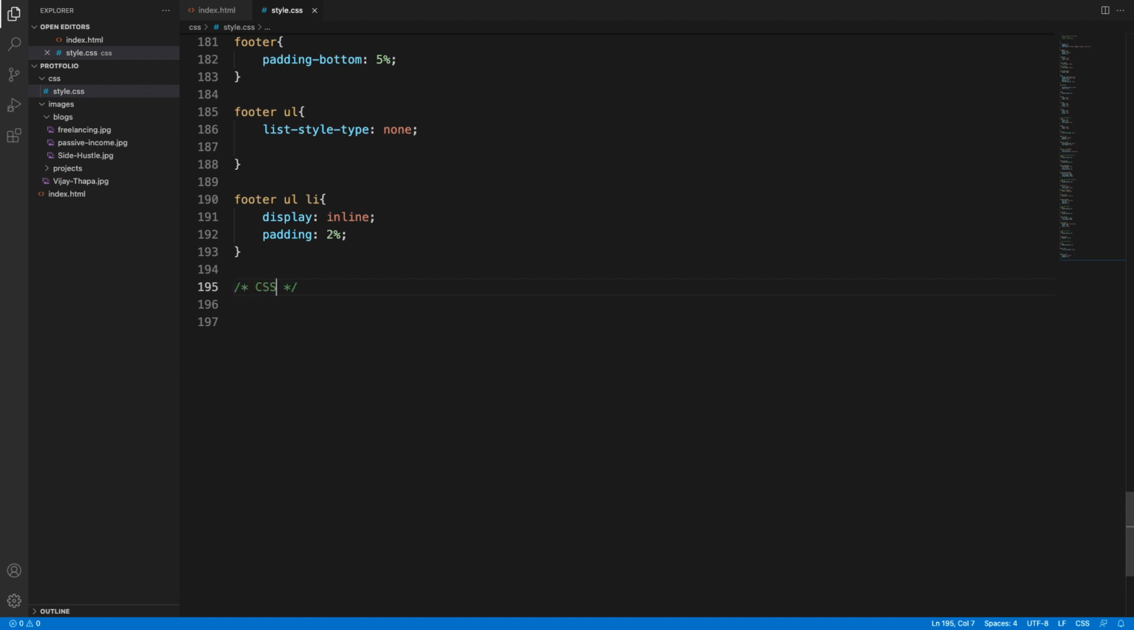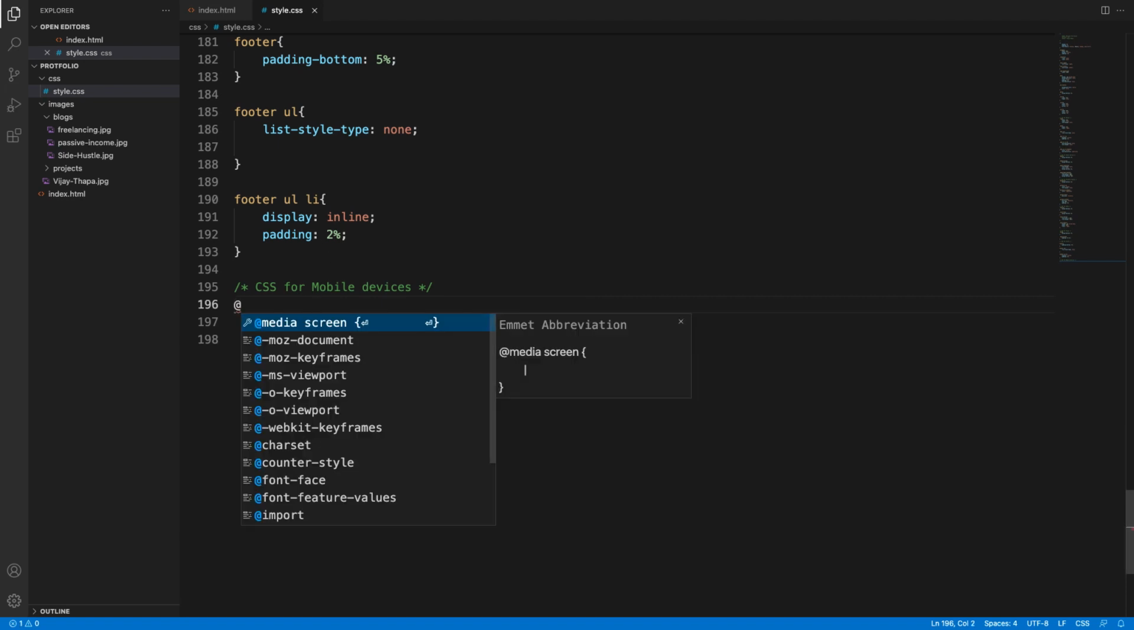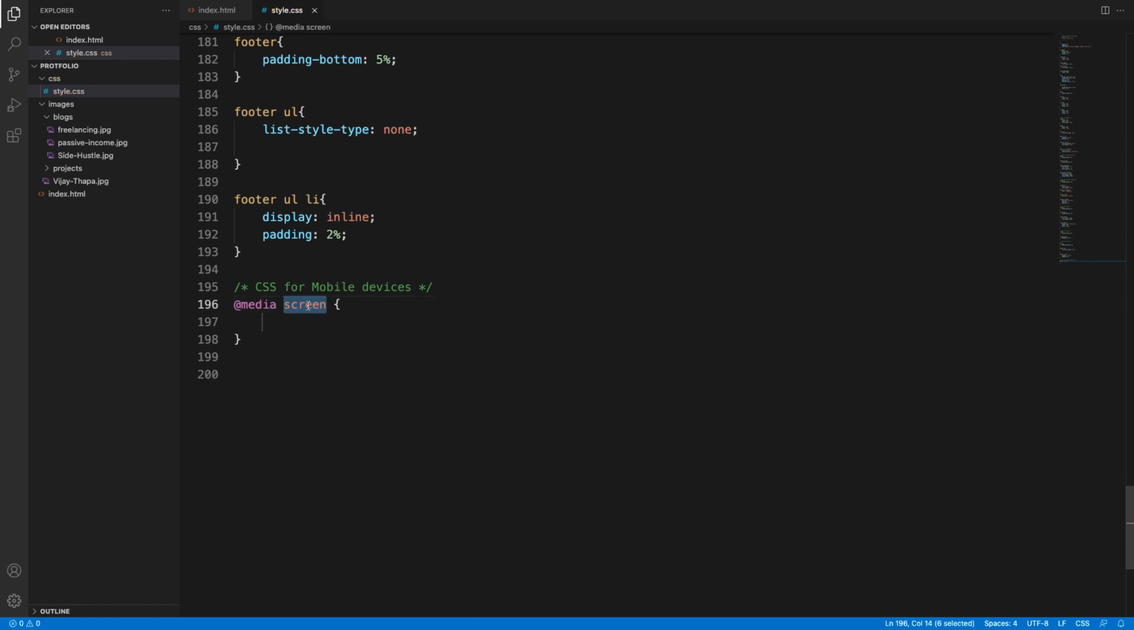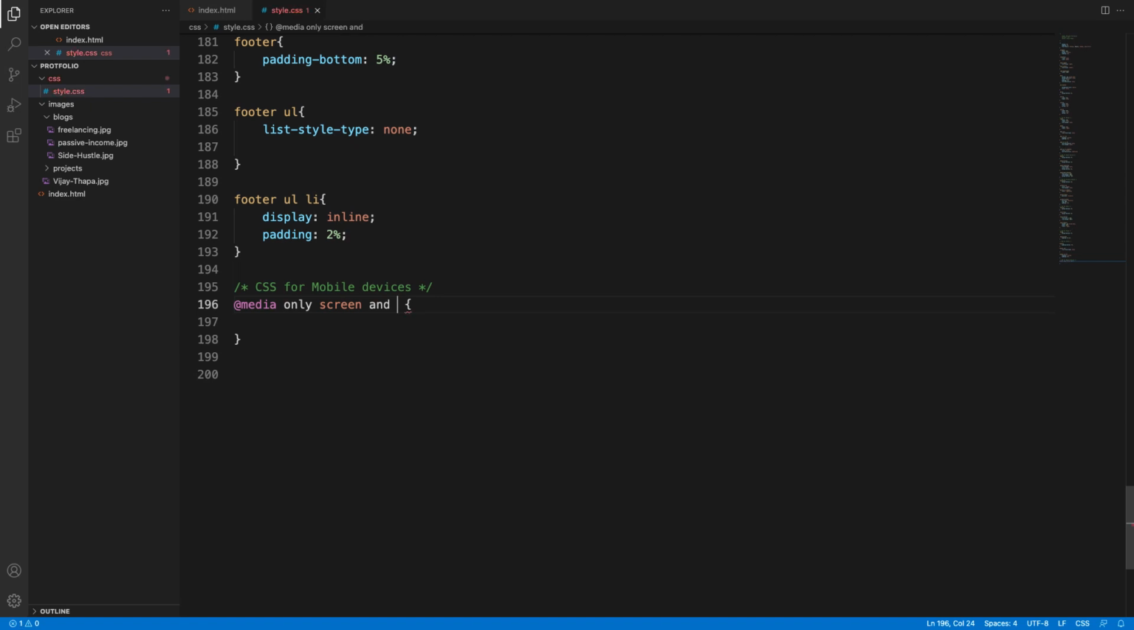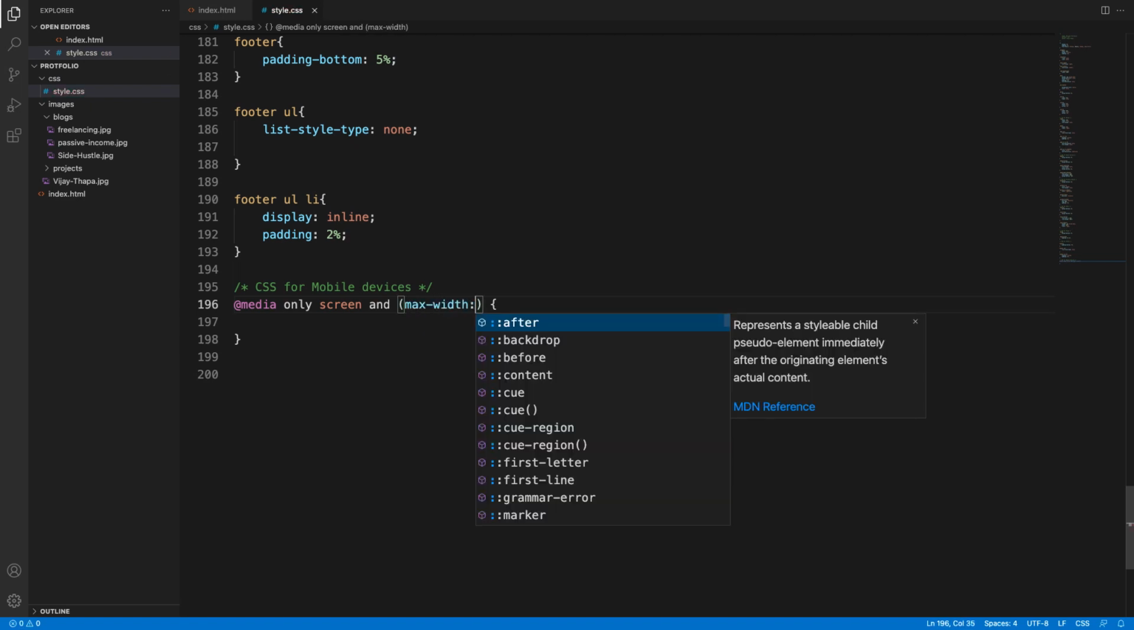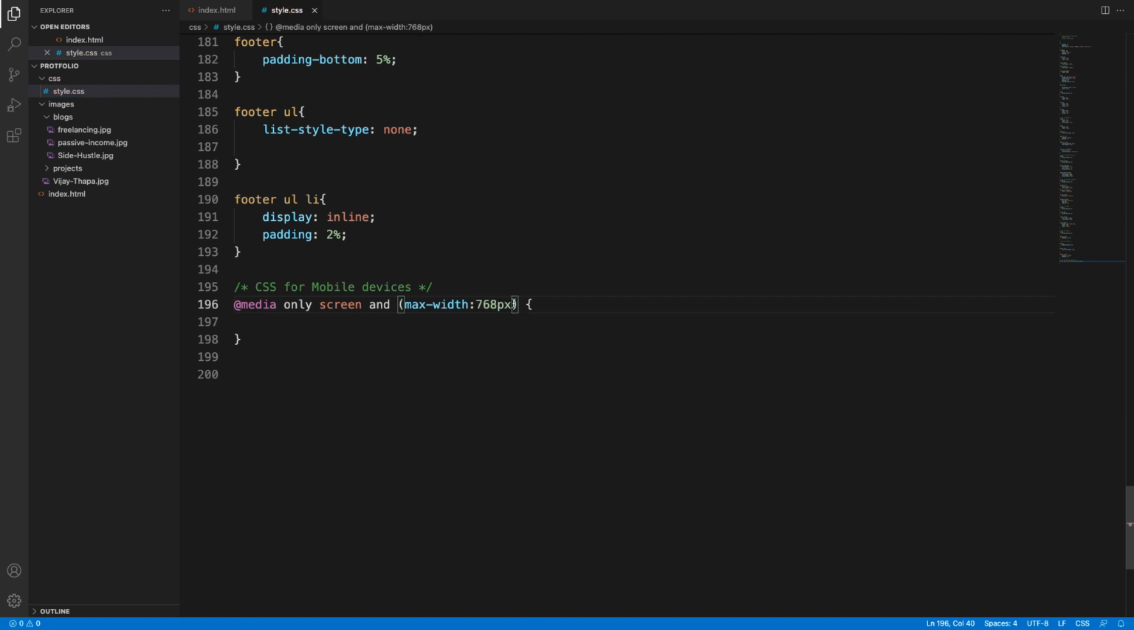So here I will create CSS for mobile devices. So here we will write a rule with a media query in CSS. Okay, so what we need to do is we need to add @media only screen, and here we will target a specific screen size, only screen and max-width 768 pixel. So when the width of the screen is less than 768 pixel, then this CSS will be applied.